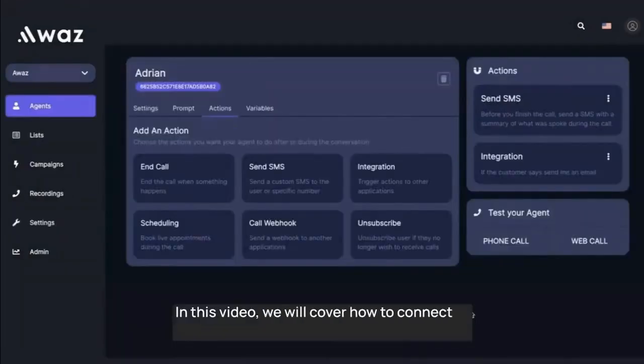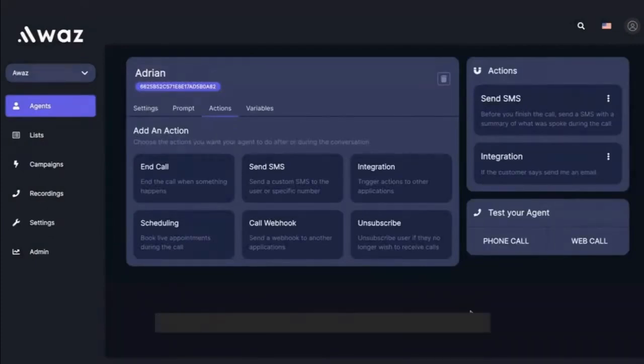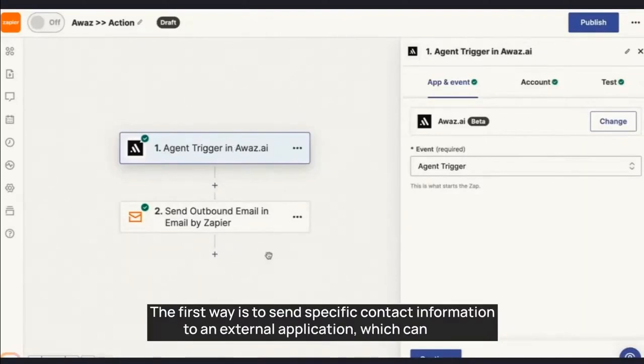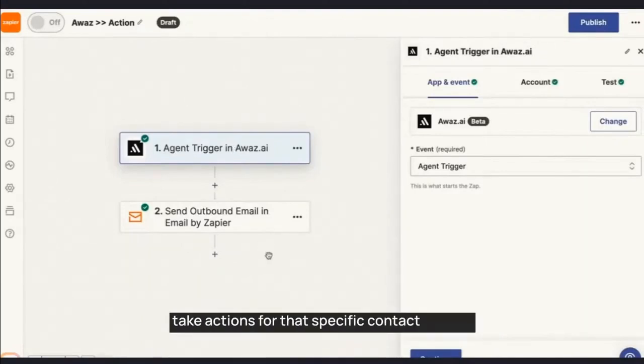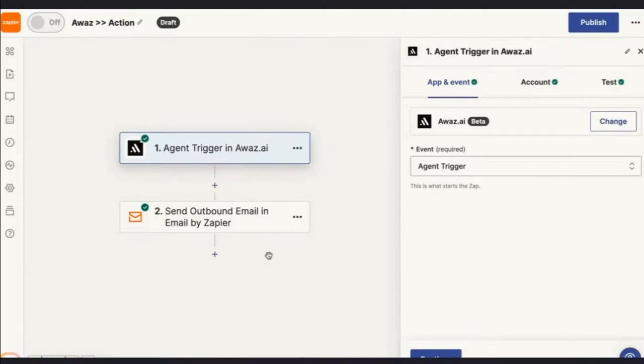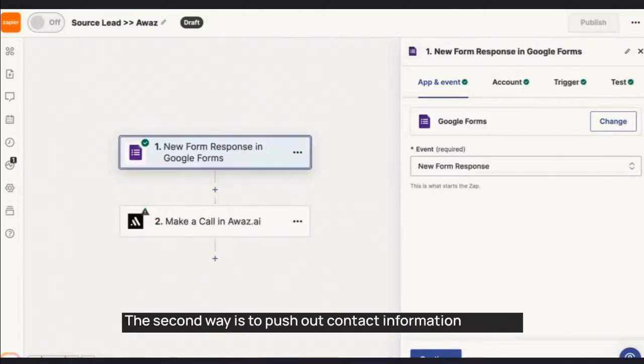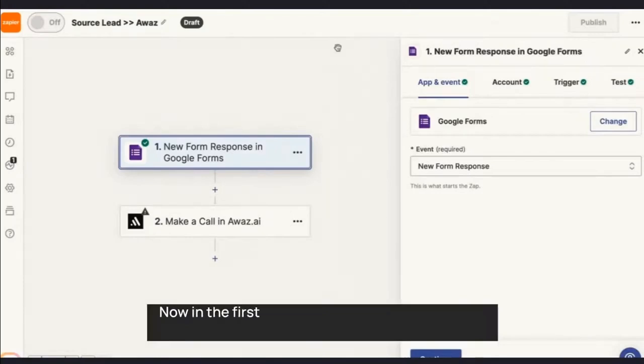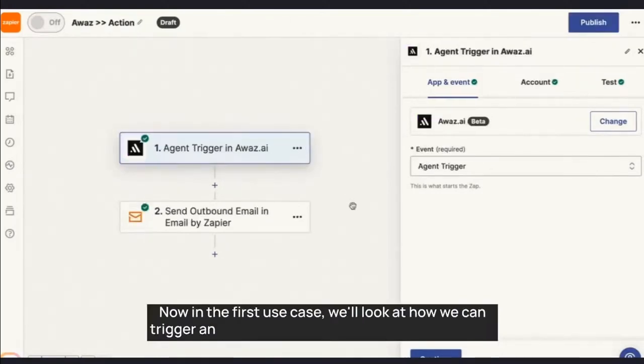We will cover how to connect to any external app using Zapier or webhooks. There are two ways to connect to an external app. The first way is to send specific contact information to an external application, which can then take actions for that specific contact or lead. The second way is to push out contact information to Awaz, allowing the agent to call that specific lead.